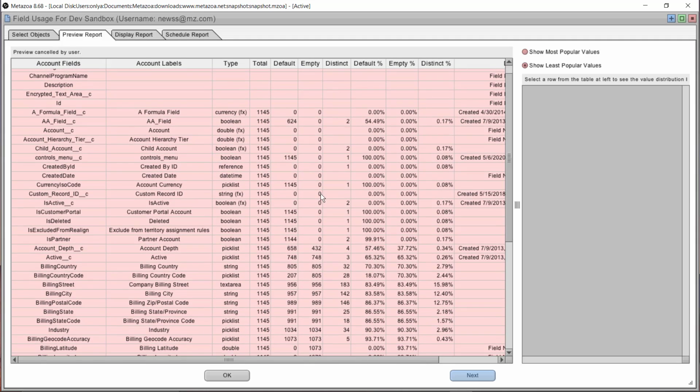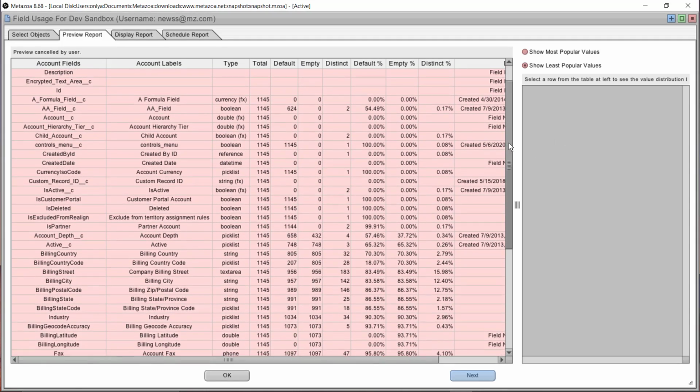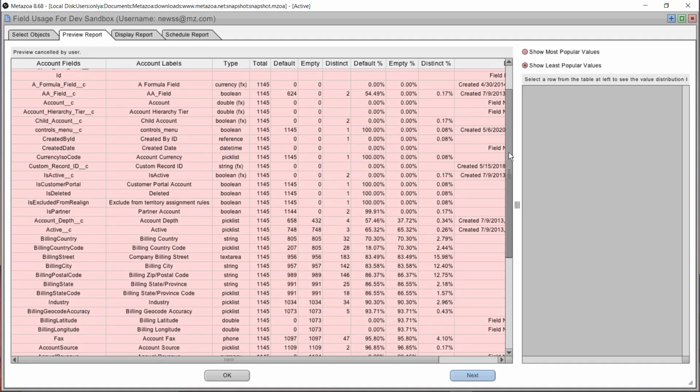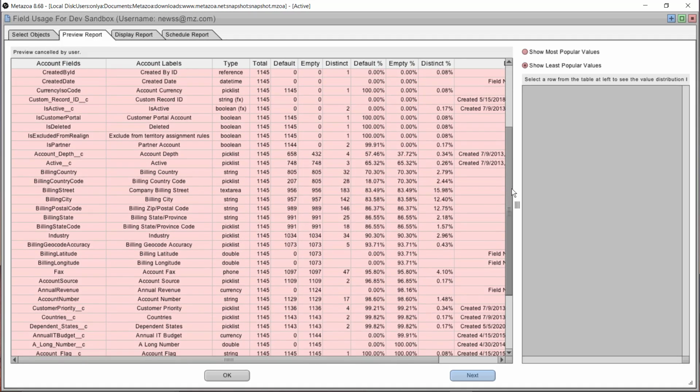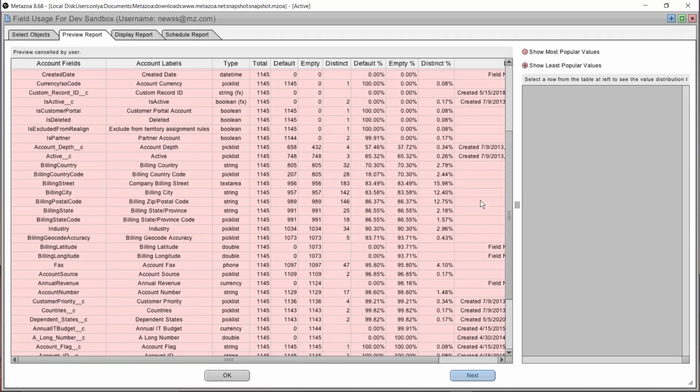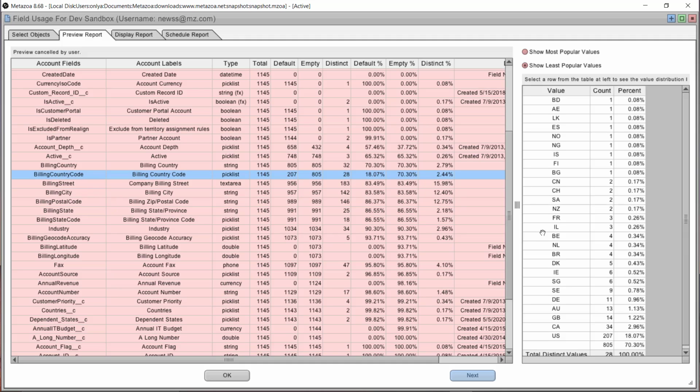So we can see ones that are empty. Those obviously might be targets to clean up because no one's putting data in them. But we can also dive a little bit deeper on a particular field and get more information. Let's look at our billing country code here, for example. If I click on this, I get a drill down over here on the right.